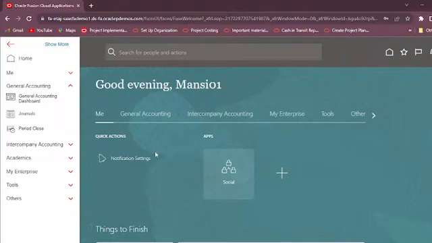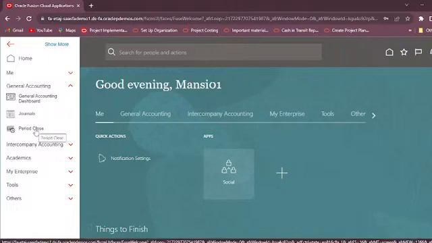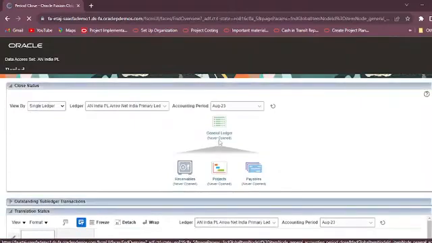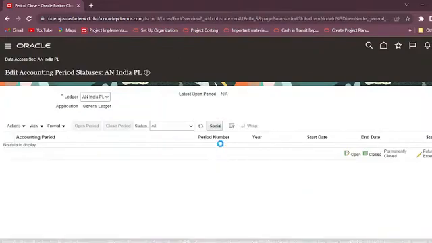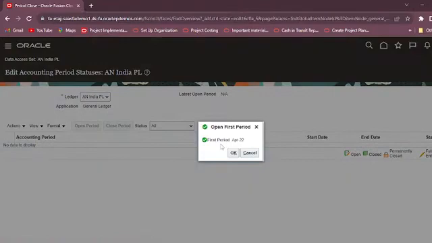Now first we have to create the first period for accounting purpose. For that you have to go to the period close. And you can see that general ledger never opened. Click on this. And this is the first period that we have selected in specify ledger options. Click on OK.